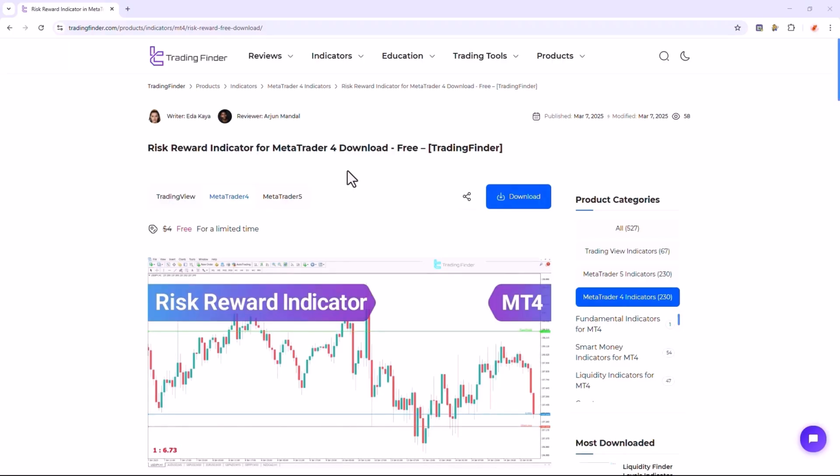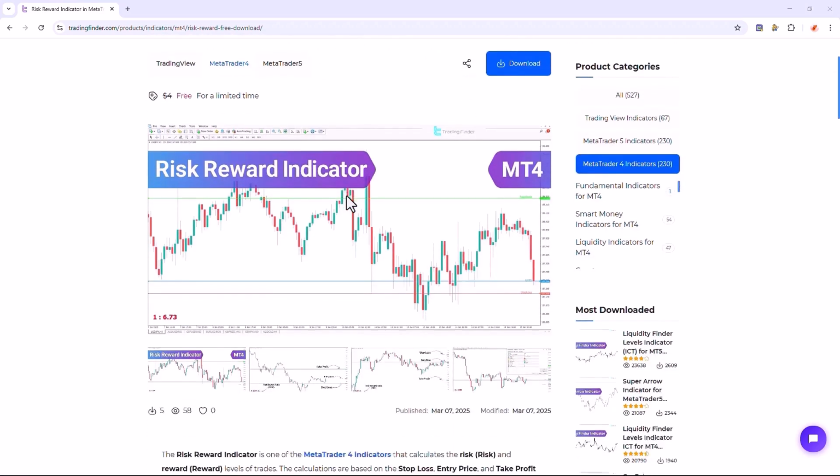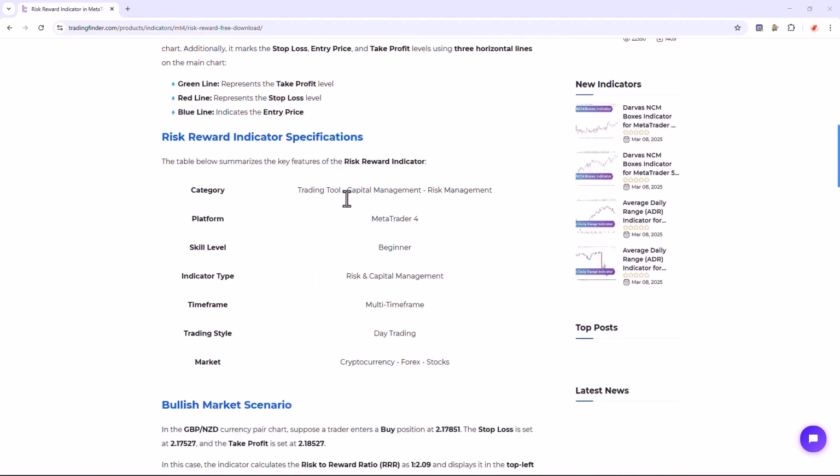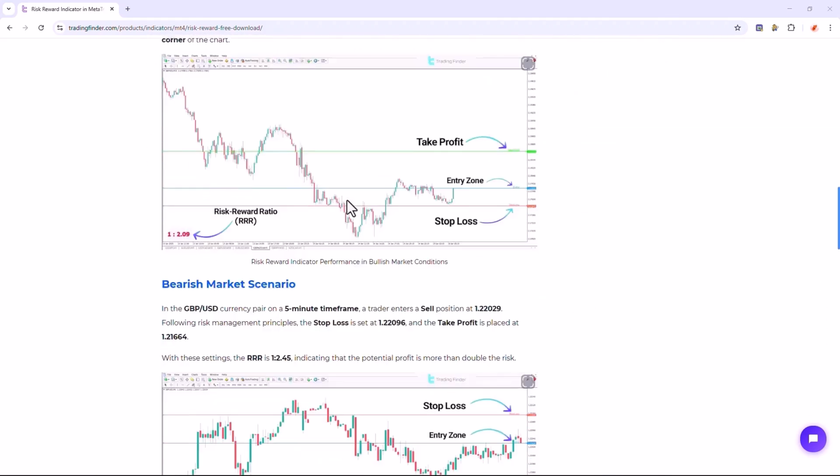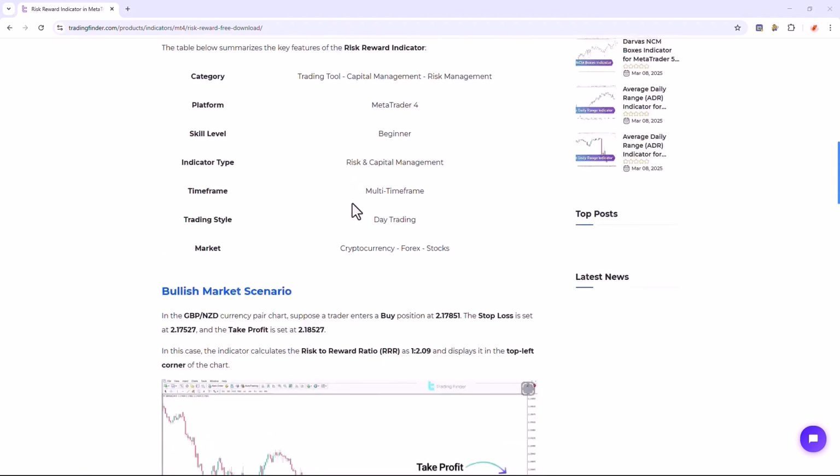The risk-reward indicator has been provided for various platforms on the TradingFinder website. From this section, you can download the indicator file for MetaTrader 4 and MetaTrader 5 and run it on the chart. Traders can also visit this page to learn how the indicator works.